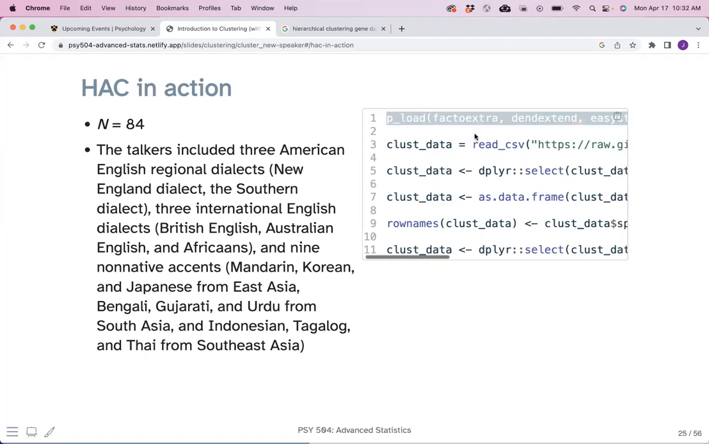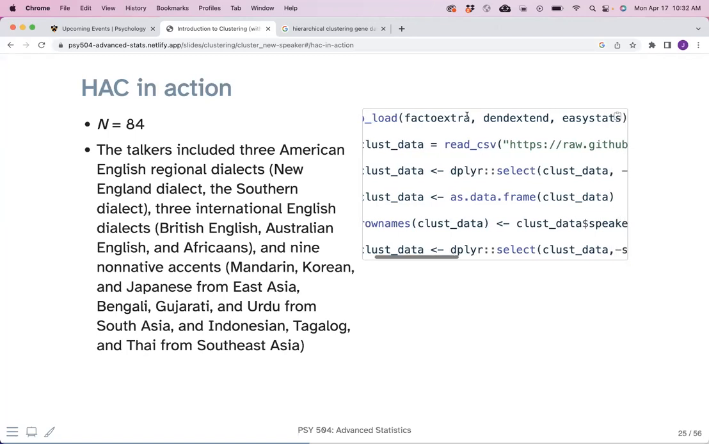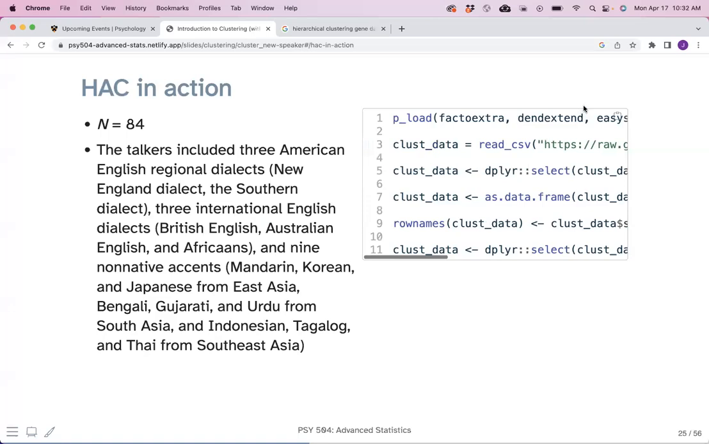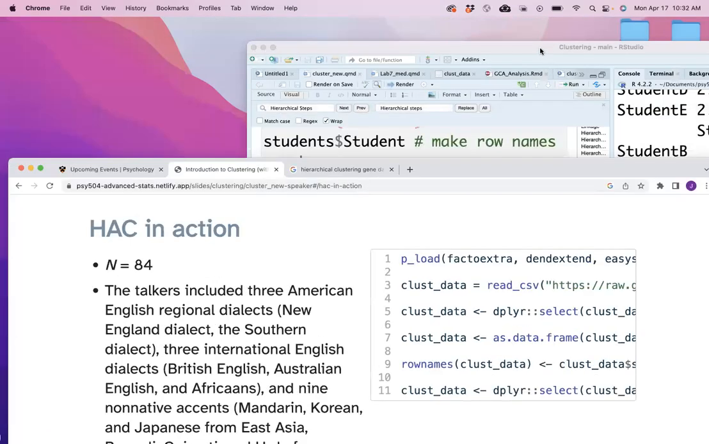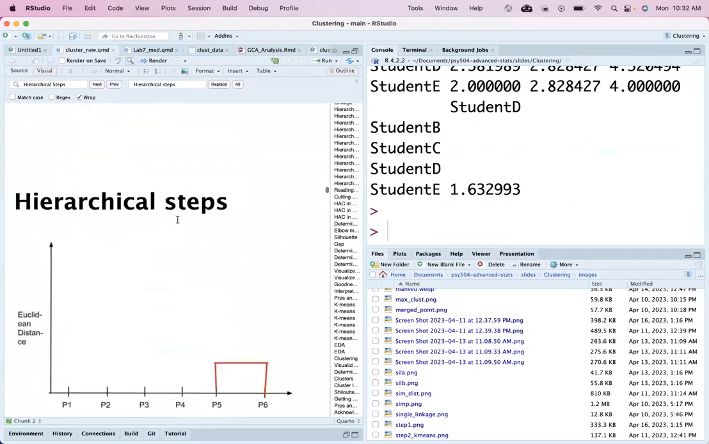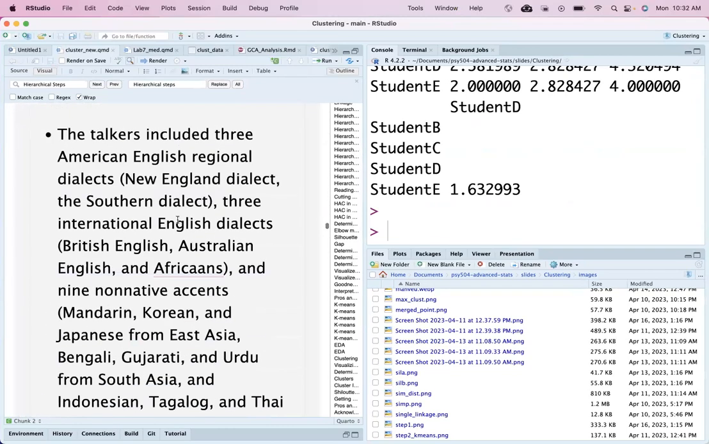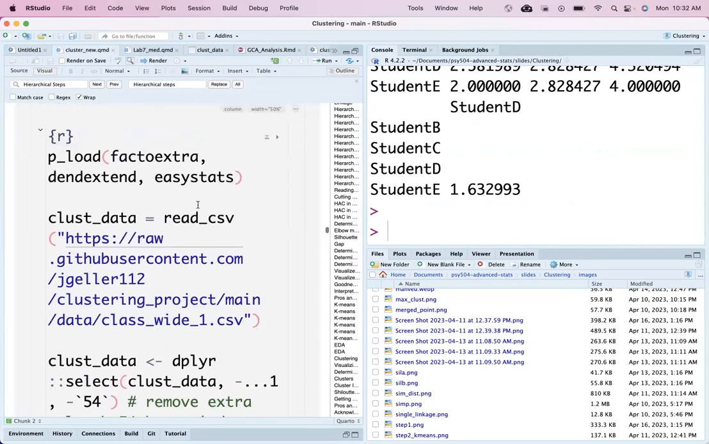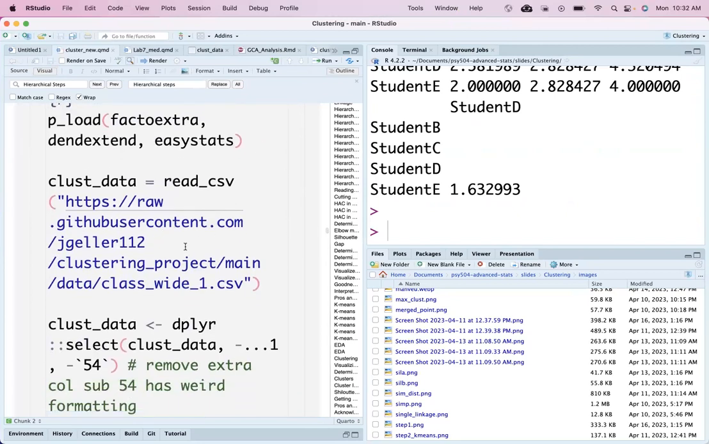So we can load in the packages that we're going to use. There are 3 packages: factoextra and dendextend are for visualization of the cluster, so we can have nice, pretty hierarchical clusters, and easystats has some functions that allow us to do cluster analysis. I'm just going to go back to R.